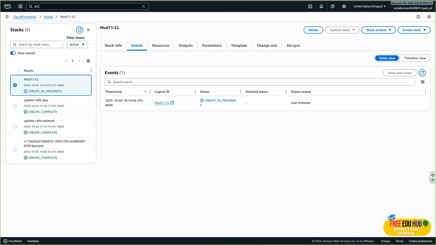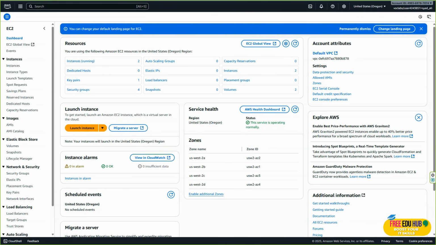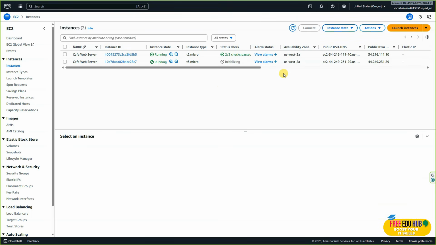As you can see, it has successfully completed, and it has created the instances, and it has created a stack for that as well. Now if you want to verify it, we can check it on our EC2 instances. Go to your EC2 instances. So as you can see, it's initializing the instance over here.